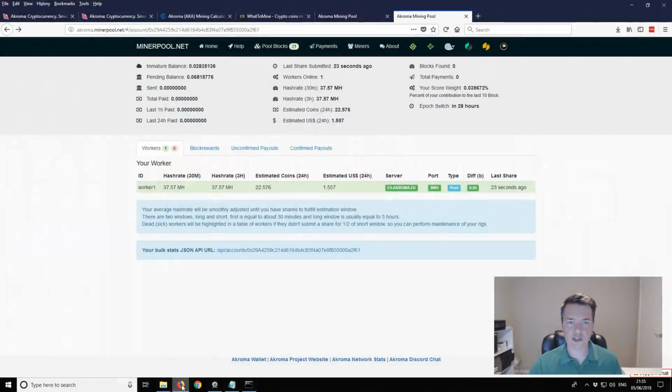Going back to the pool, you can see it should have caught up a little bit now. So we've got our ID, so we've got worker one, like I said, we set that nickname in the batch file. And we've got our 30 minute hash rate of 37, so it's slightly higher than what we're actually producing, so this will level out over time. Our estimated coins on a 24 hour basis, according to these stats, is 23 coins. And there's also a dollar basis there as well.